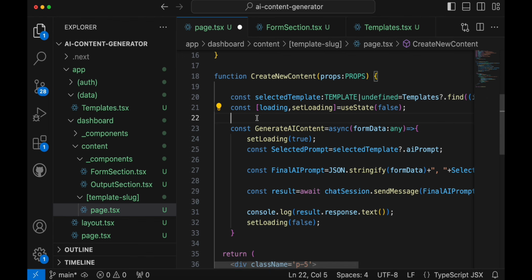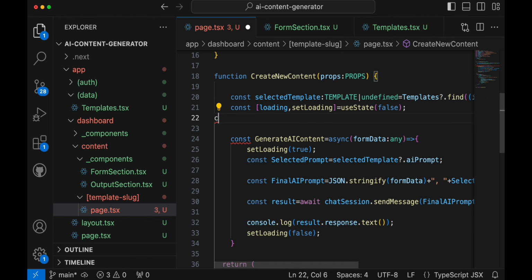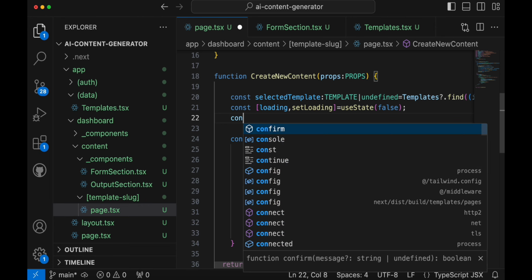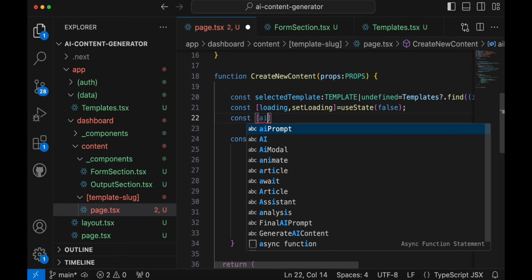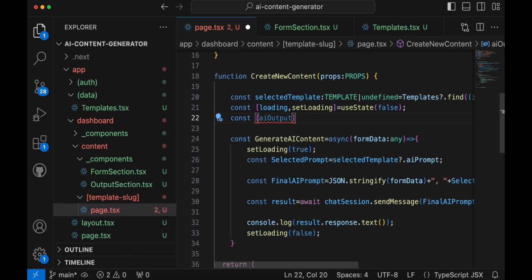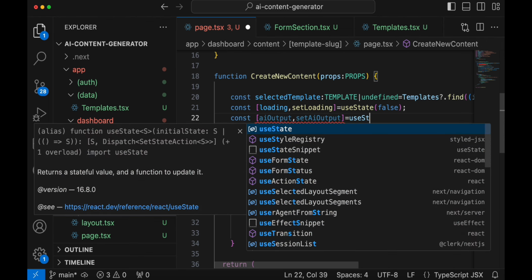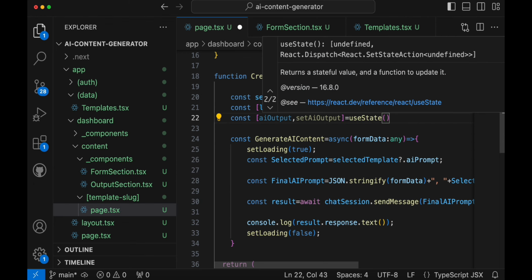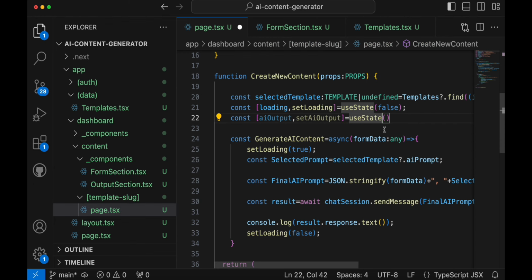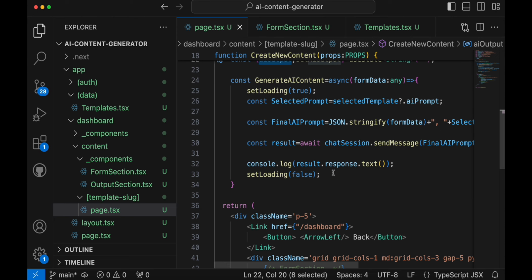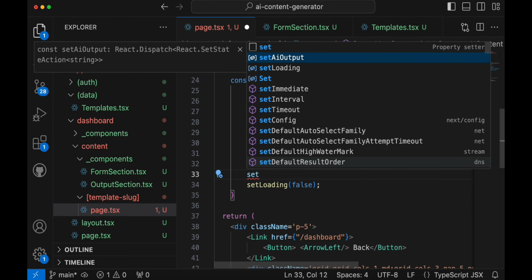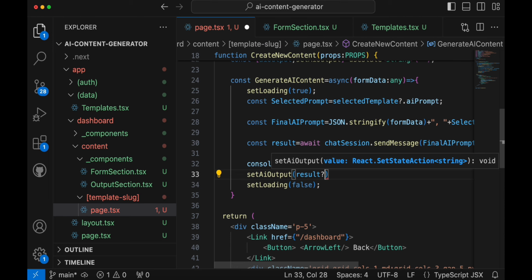So here I'm going to add a new state. We can call it constant aiOutput, setAiOutput is equal to useState, and simply I'm going to pass the type as a string. Something like this. You can pass an empty value for now, and then simply over here we'll set the AI output as result.response.text.